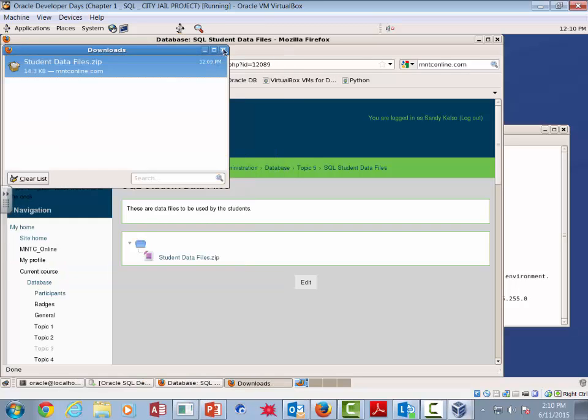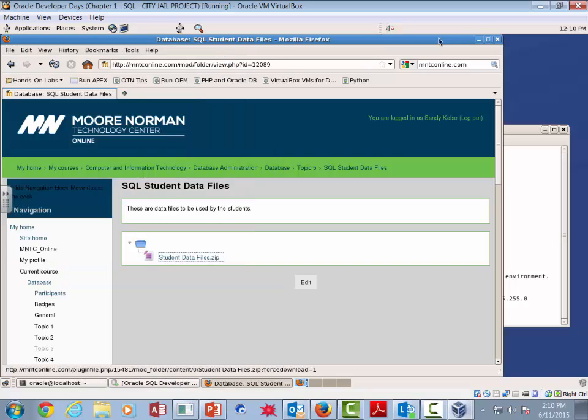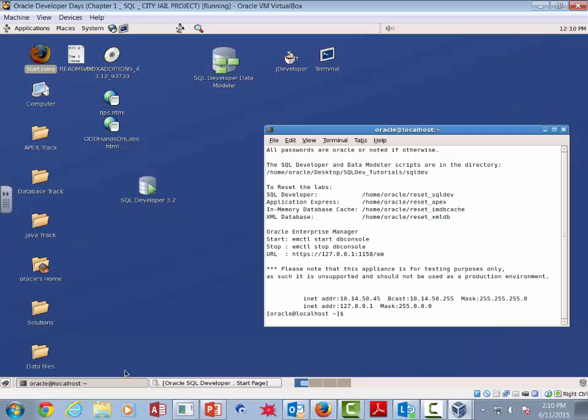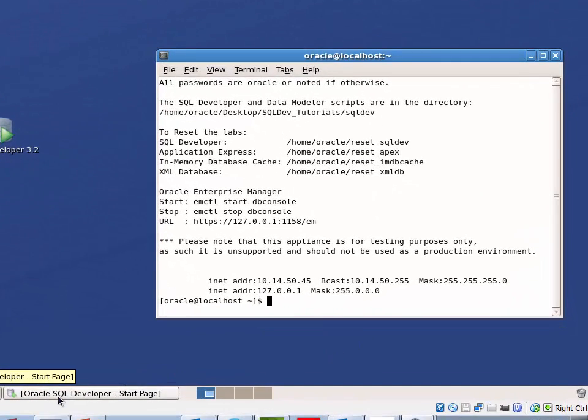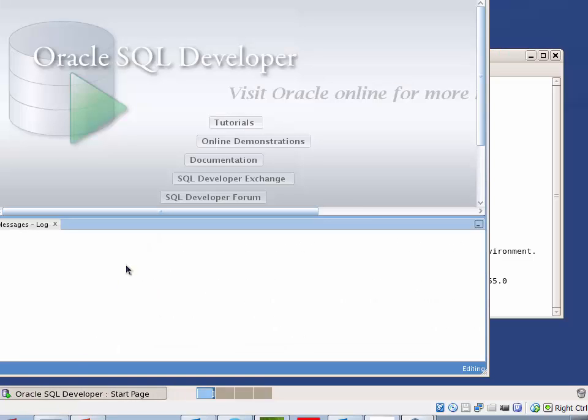You can close out this window, close out the download window, and you can also close out the browser window. We're done there. And now on my desktop, if you look to the far left-hand side of the desktop at the bottom, you see a folder that says Data Files, and it is ready to go. I am now ready to click on the Oracle SQL Developer and open it to begin loading the files we're going to use for class.